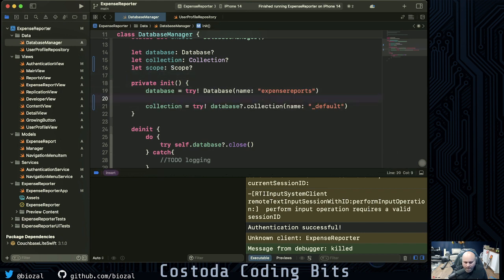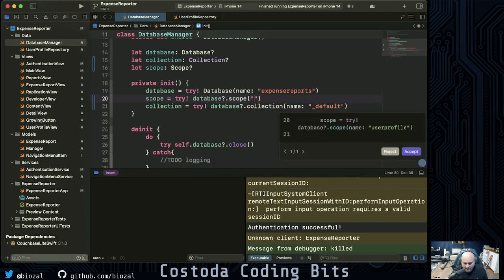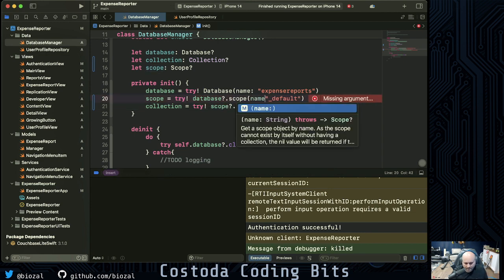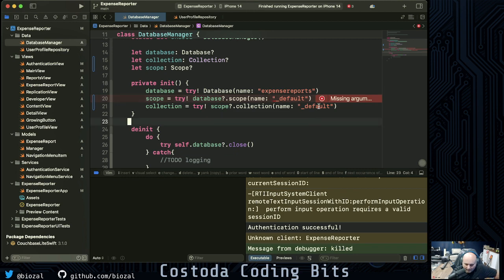And then we could just say, this should work. Scope equals try database scope. We could say default. And then what we should do is get the collection from the scope. That's the proper way to do it, and if I'm training a user on how to do this. Wait, what are we saying here? What's it missing? Oh, it needs the name property. What's it mad about now? Nope, I added name. That should work.